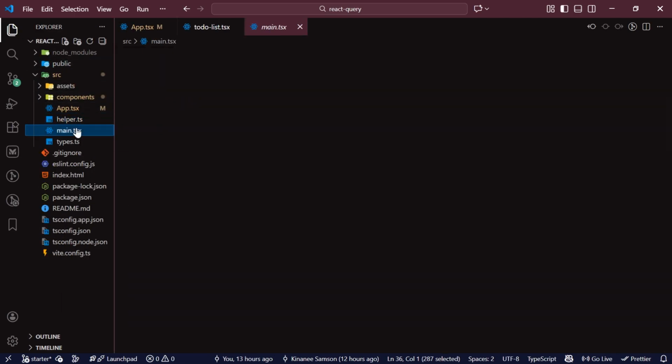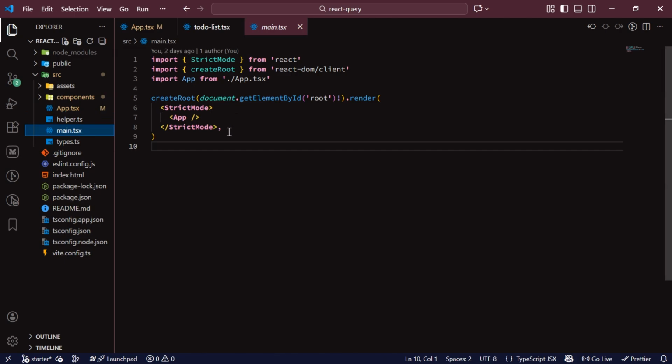Next, you can see that we have this main.css file, and this is standard with all React projects, so I'm not going to waste my time on it.